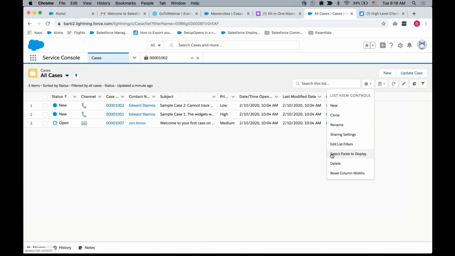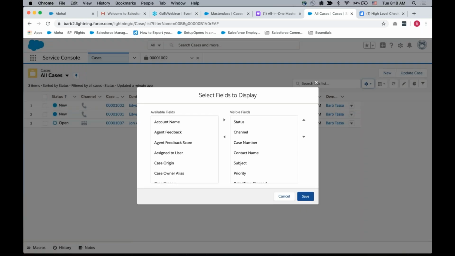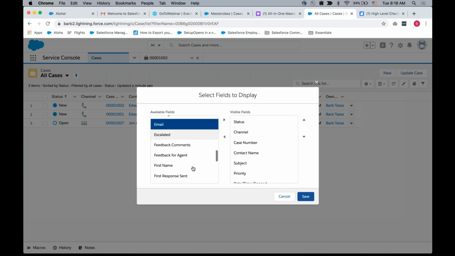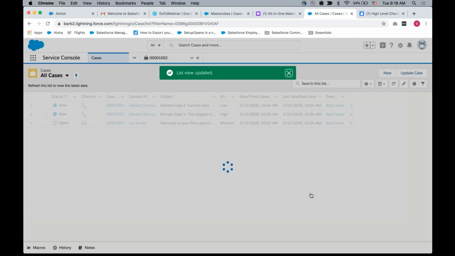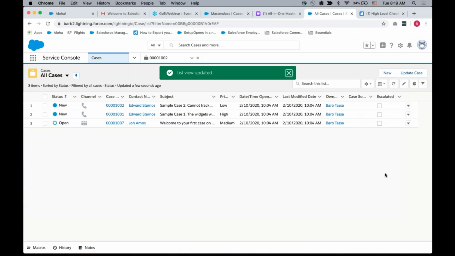You can basically click Select Fields to Display, and drag in any fields that maybe are your custom fields that are important for you to see. Let's just put a few fields in here. Let's just do this, maybe some escalations. Let's see if those are going to be important for us. I'm not going to have a lot of data in this particular trial org because it's pretty fresh, but as you can see, once you start using Service Cloud, you can start really figuring out what makes sense to you and your team.